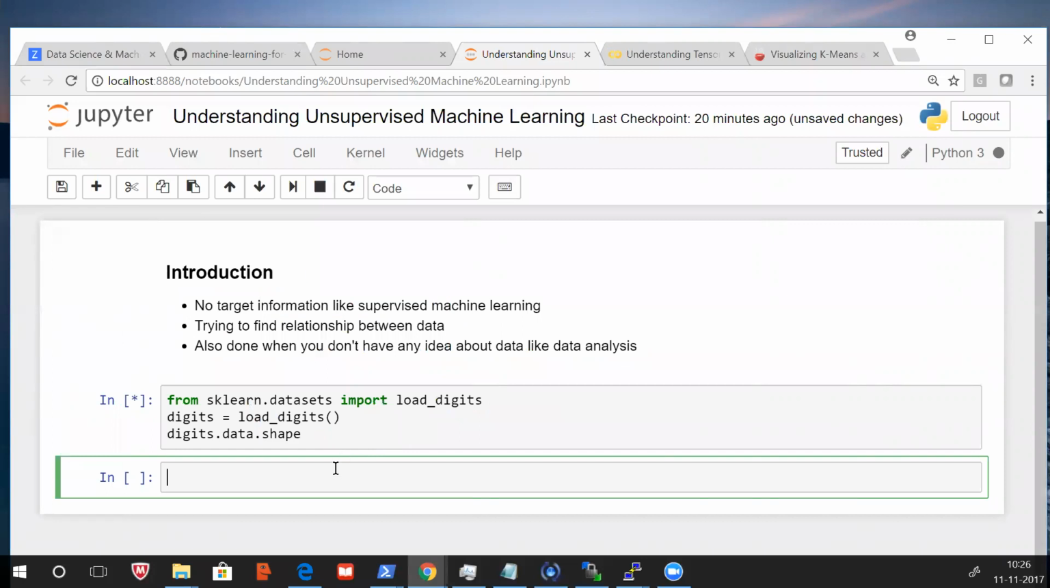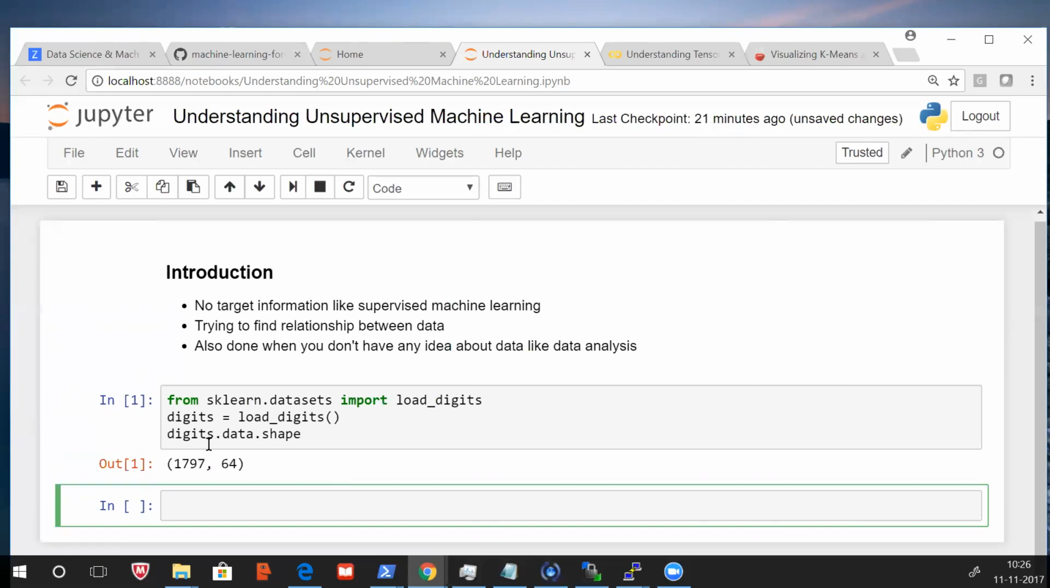Digits. This is your MNIST data actually. So we'll use an unsupervised algorithm to group things together, clustering. Okay, so what is this data like? The data has 1797 samples, and it is a smaller version, 8 cross 8. Okay, so if you want to see the data, what will you import?